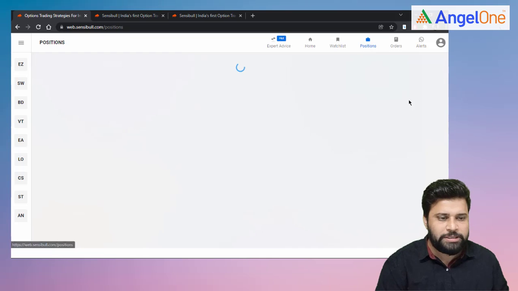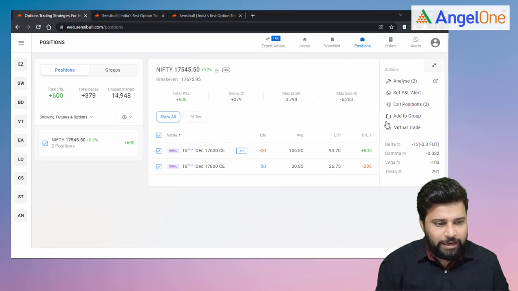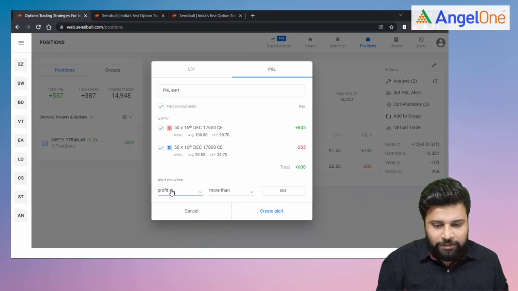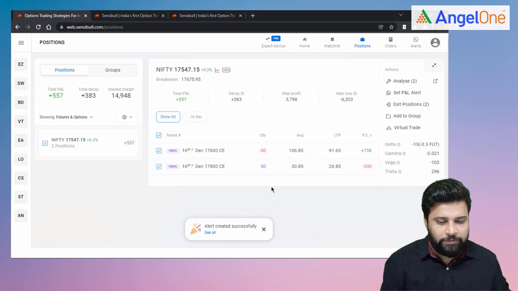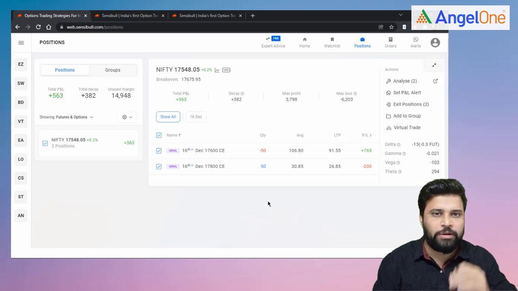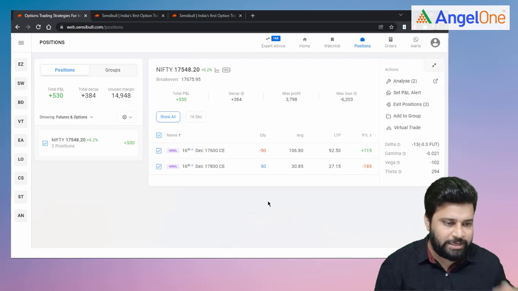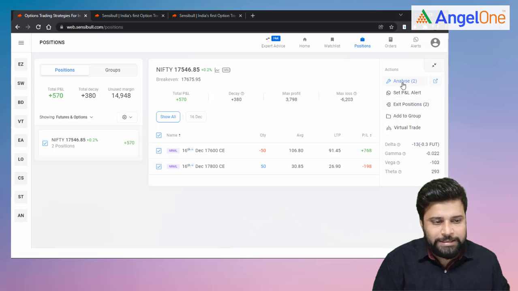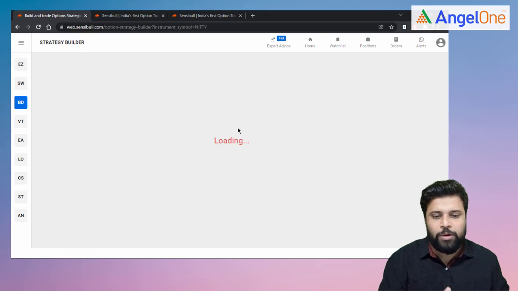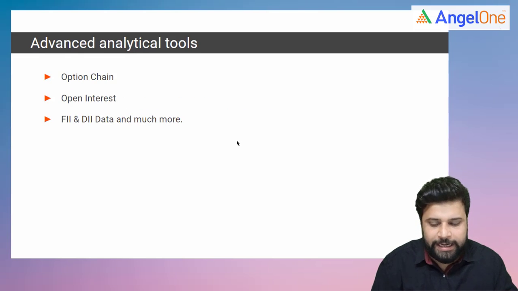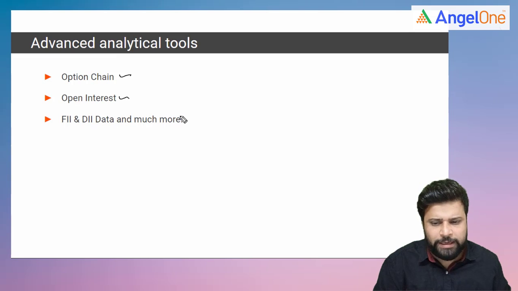Okay, so this is how you can analyze your positions from the strategy builder. Also, you can go to the positions tab where you can see all your positions again, and from here you can set the P&L alert. So let's say I want to set the alert that whenever profit is more than 2,000, just send me an alert. So whenever profit exceeds 2,000, the system will send me an alert: "Boss, your profit has reached the particular amount you have set. Now you can take the required action." If you want to exit the position, you can exit it from here. And if you want to analyze, you can click on this analyze button, and this will be opened in the strategy builder again.